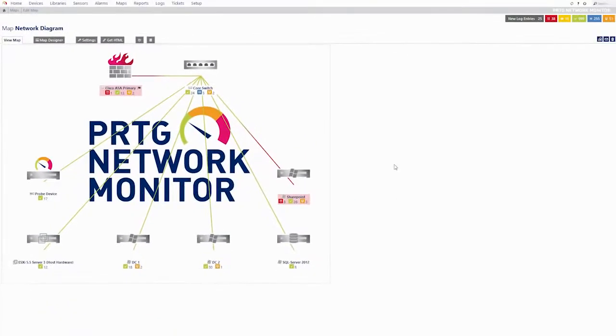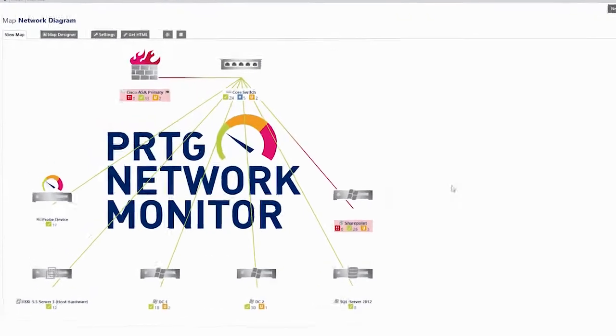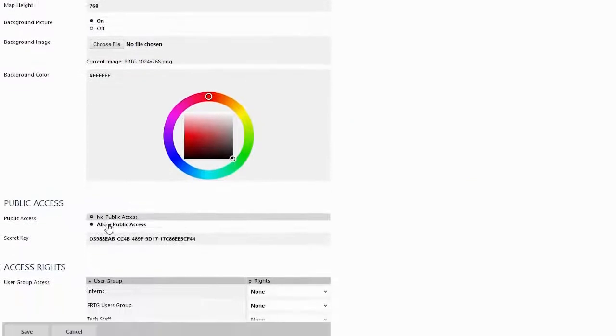I'm pretty happy with this map. I want to publish it so my fellow engineers can see it and use it. I'll click on the Get HTML tab. I have a few options here. I can send out a link that requires a PRTG login. I can send out one that does not, as long as I remember to select Yes on the Allow Public Access setting. If I forgot, it's okay. I can click on Settings, and I can make the change right now.